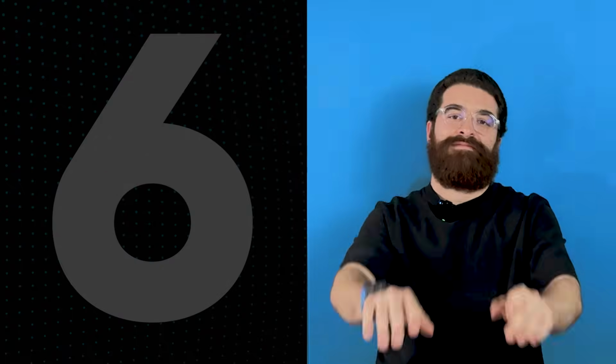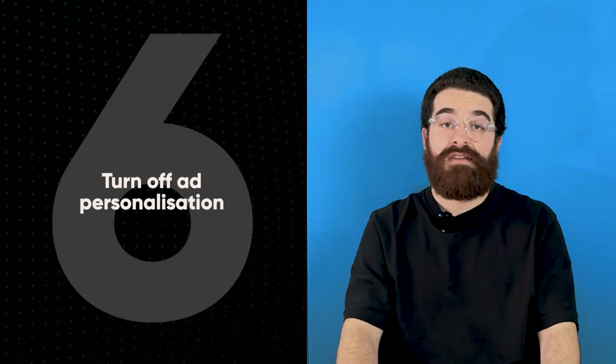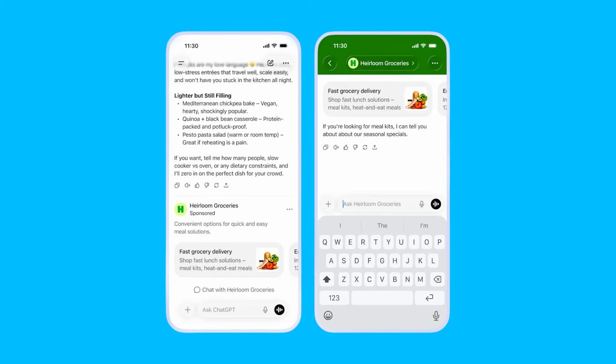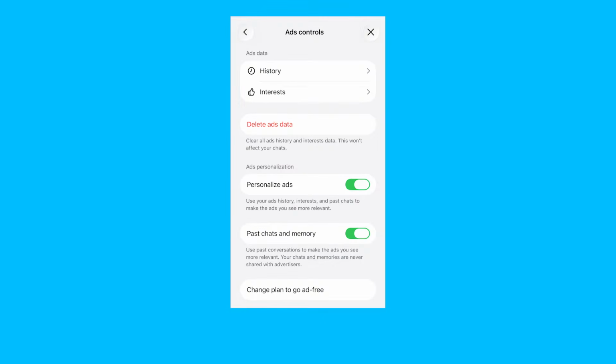Number 6. Turn off ad personalization. ChatGPT has started showing ads to some users. It is rolling out in the US and gradually expanding to other countries. If ads have reached you, it's worth knowing that by default, your conversations can be used to profile you and target those ads. Good news, you can turn this off. Just go to Settings, then Ad Controls, and turn off ad personalization.